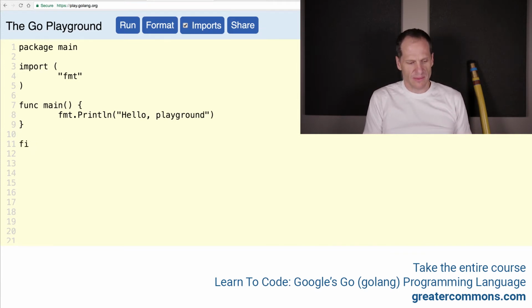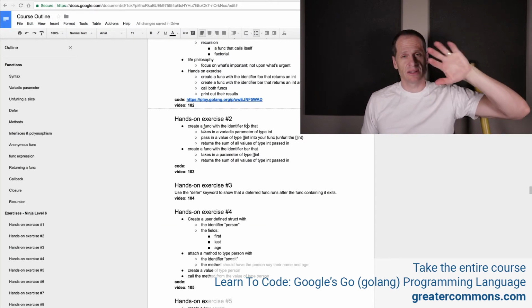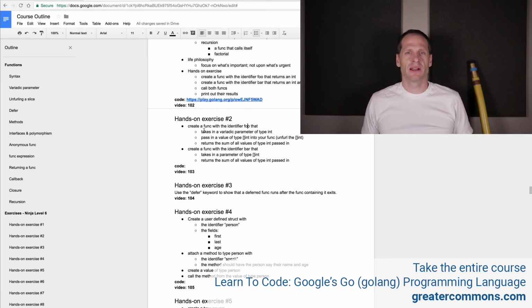So we'll do func. And part of this is just becoming familiar with writing code together. So func foo takes in a slice of int. No, this one takes in a variadic parameter, which will be a slice of int. And there we go. So variadic parameter, which becomes a slice of int, and it returns an int. And we want to sum everything up. Make sure you pause the video and go do this hands-on exercise if you haven't done it already. And then once you've done it, come back and watch the solution. Cool. So it takes in a variadic parameter of type int, pass in a value of type slice of int to your func, return the sum of all values.